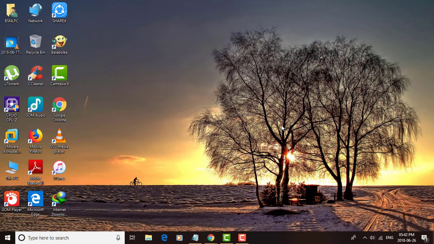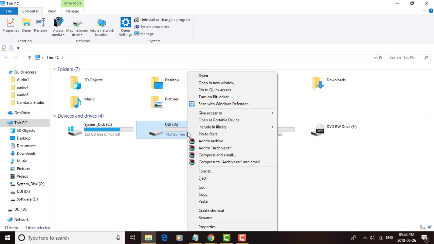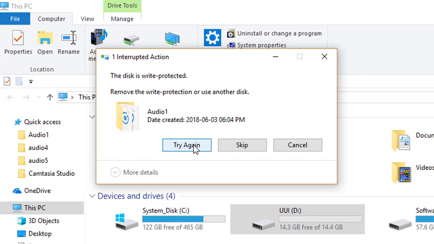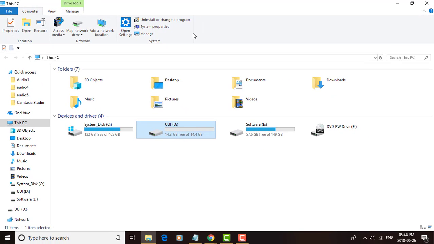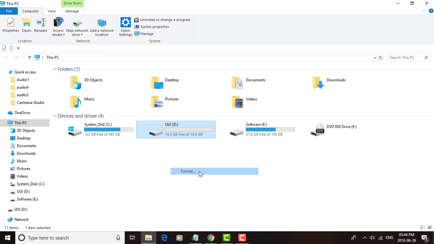This video tutorial describes how to fix the USB write protection error in Windows. Open My Computer and paste a file to your pen drive. A pop-up menu displays that the disk is write protected. I want to format the pen drive. The pop-up menu displays that the drive is write protected.